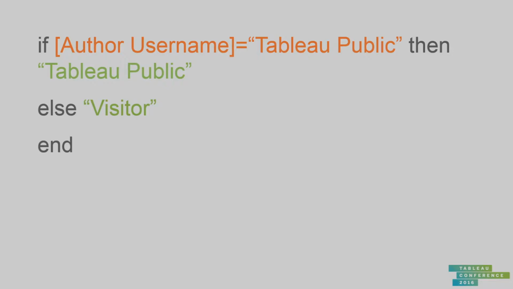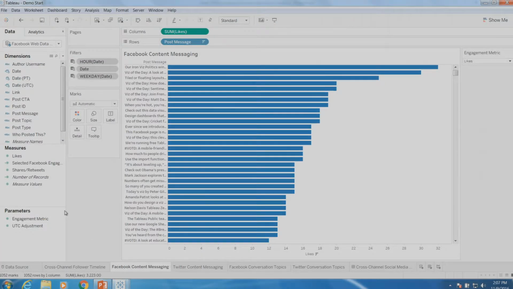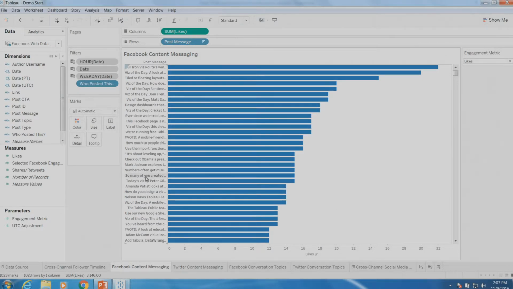Essentially we're telling Tableau to check if a certain condition is true. If it is, it's going to categorize that data in a certain way. Specifically, we want to know if the author username of this post is equal to Tableau Public, which would be us. So this tells us if our content was posted by us or someone else. I can take that new field, drag it out onto the view, and filter just by us. And now, if my data updates, I'm never going to have to worry about excluding content by other people.